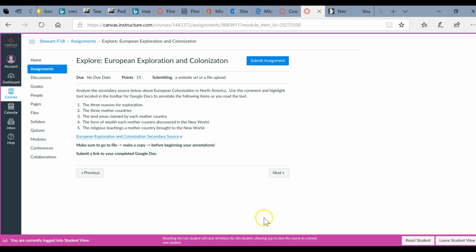And so we have all of our links to our secondary sources here, and we have instructions for students as to what they're supposed to be doing while they're annotating, and also how to make a copy, because that's very important when you're submitting a Google Doc, and how to submit a link for the assignment as well.